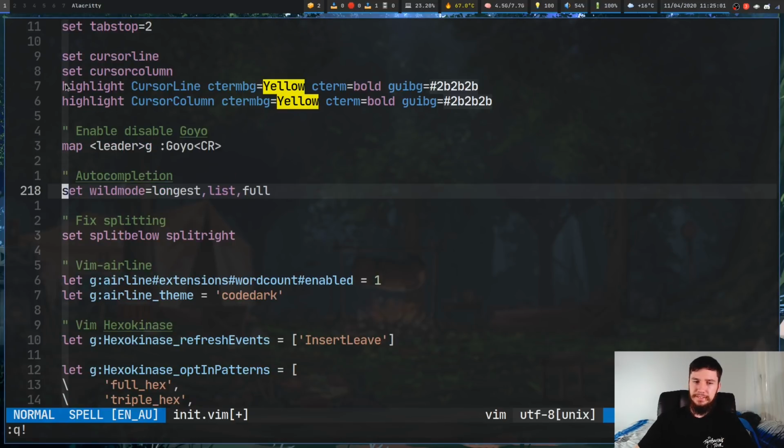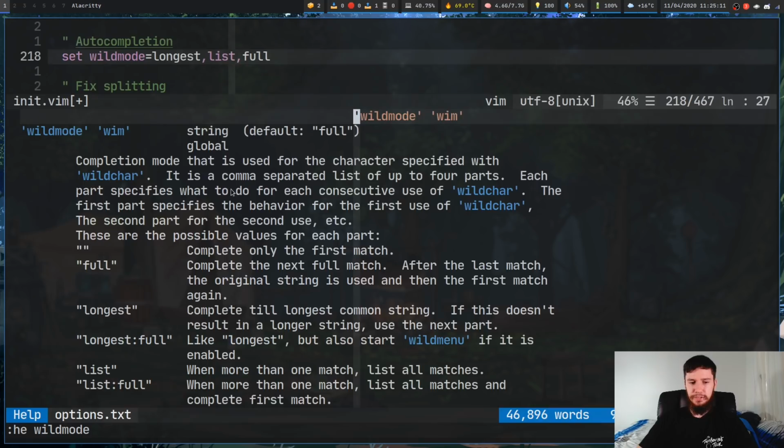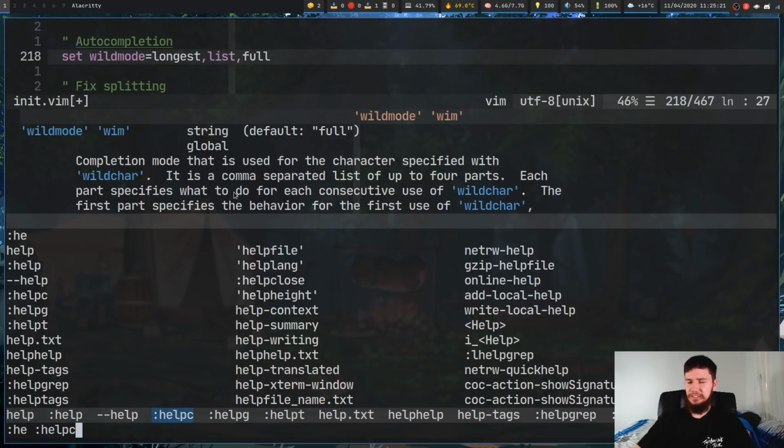Now I have two more basic settings in here that are pretty useful, and that'll be wild mode and also this one here for fixing the splitting. So let's just have a look at how wild mode works. Now, wild mode is actually really useful, and I would honestly really recommend it if you are using Vim. So if you don't know, by default, Vim actually does have tab completion. It's just not very good, or at least it's not very clear what's happening.